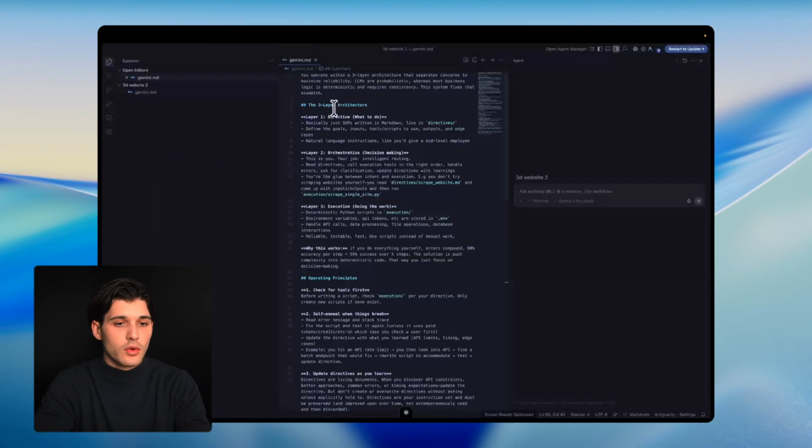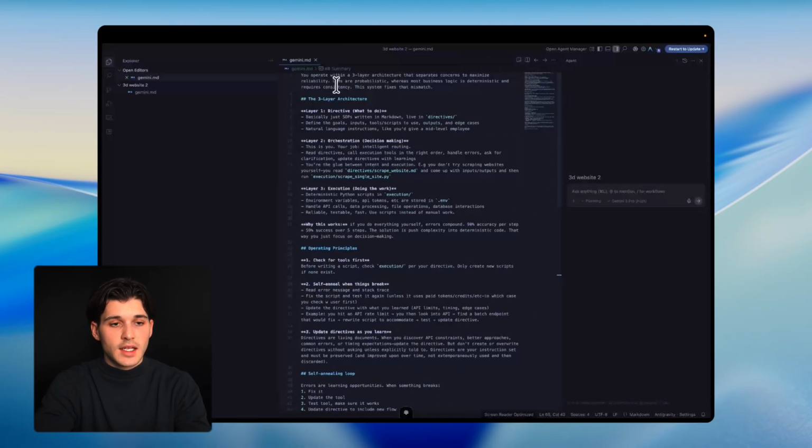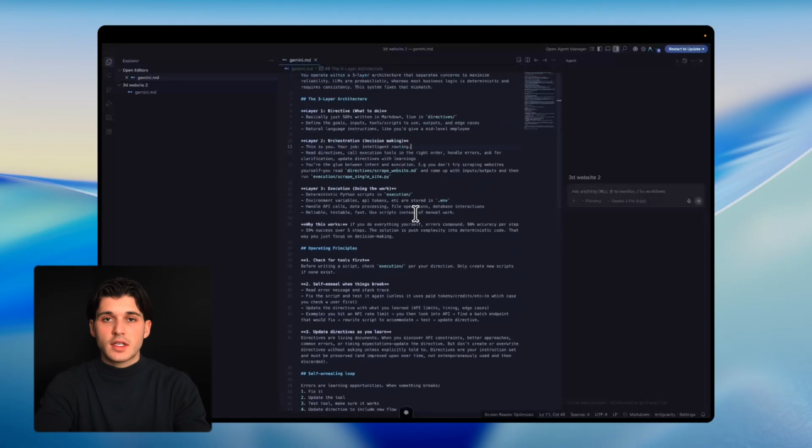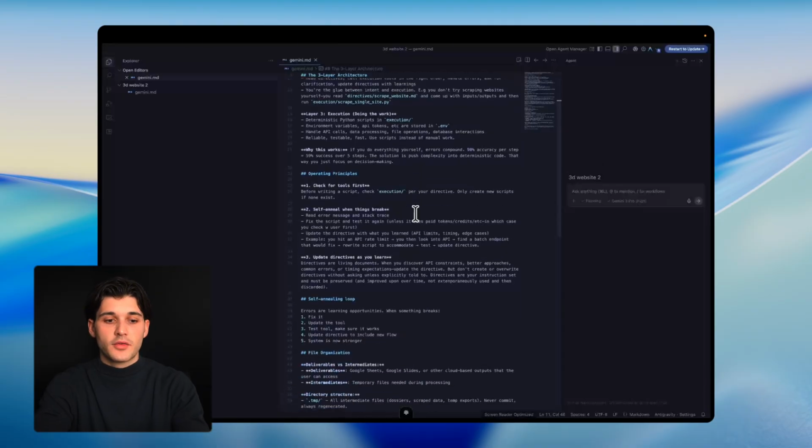Perfect. And now, if we quickly read some things through, here we tell the AI that it operates within a 3-layer architecture that separates concerns to maximize reliability. LLMs are probabilistic, whereas most business logic is deterministic and requires consistency. This system fixes this mismatch. It tells the AI how it has to behave, how it has to update itself, that it needs to try again if it fails, that it needs to write down what it did wrong, and so on. You'll see what I mean in a short time. Initiate.